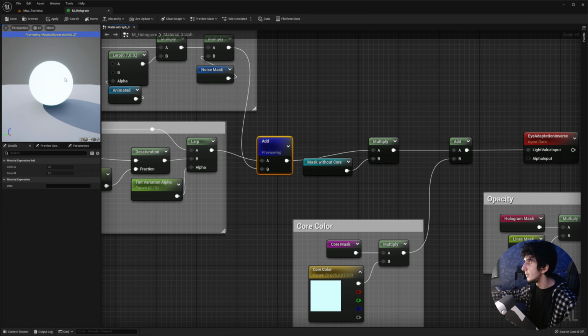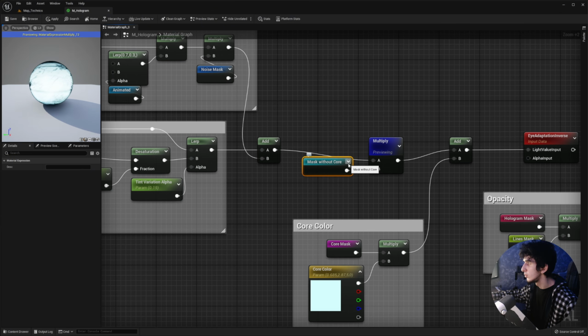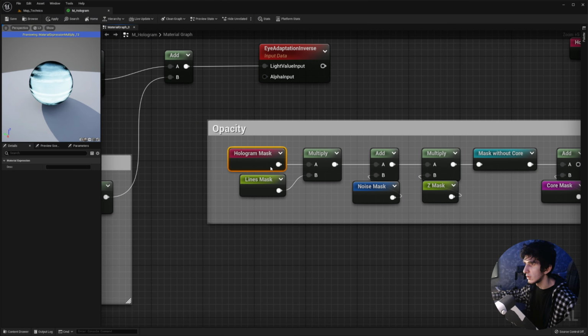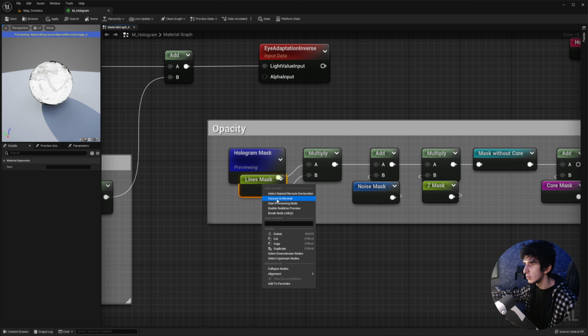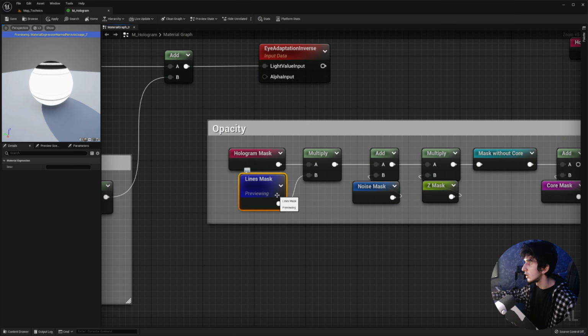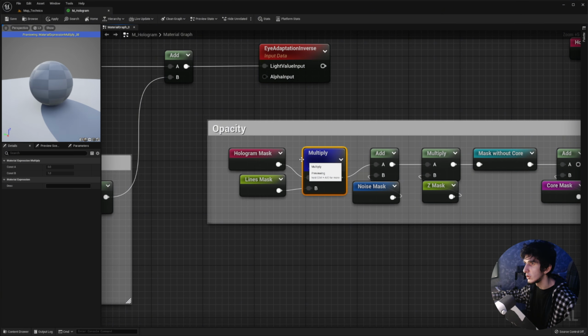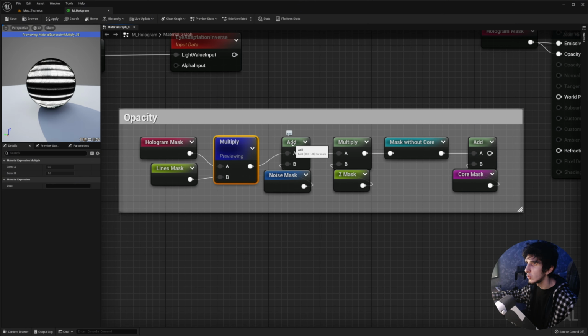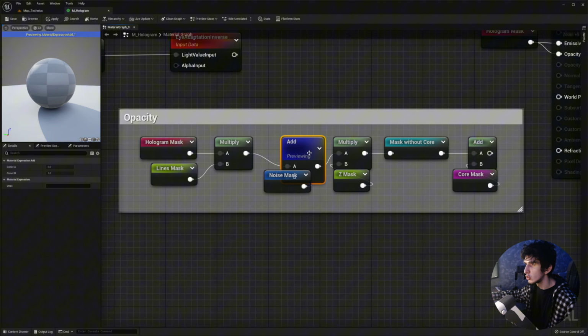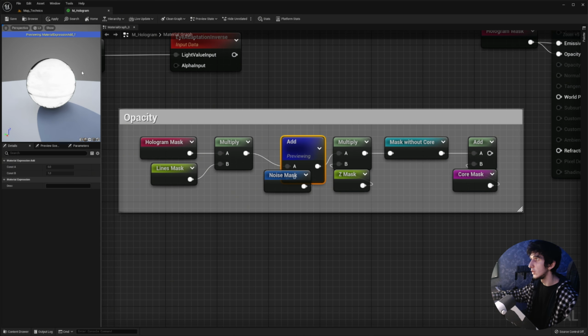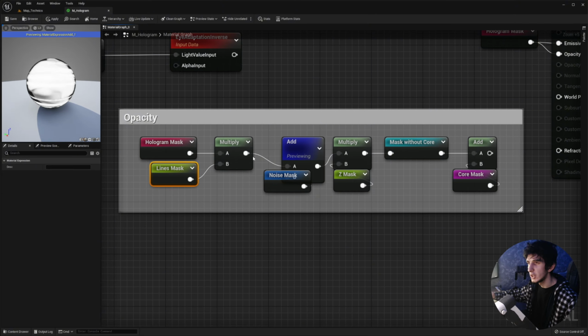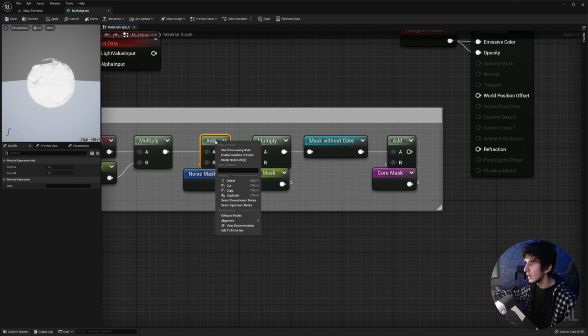Then we integrate all of this and perform a multiplication with this mask excluding the core. So why exactly are we doing this? And look, here we have a hologram. We multiply the hologram by these lines because we want the lines to work only with the hologram. Now, as a result of this process, we generate this kind of digital mask. On this mask, we add noise because we want the noise to be fully visible, while the hologram was together with the lines. So we don't want the lines to affect the noise, so we just incorporate the element separately.